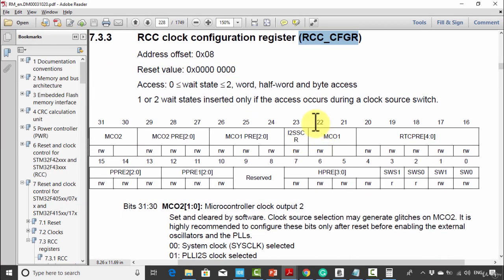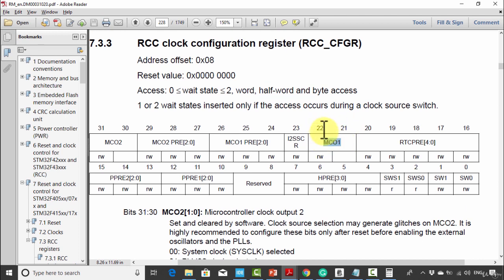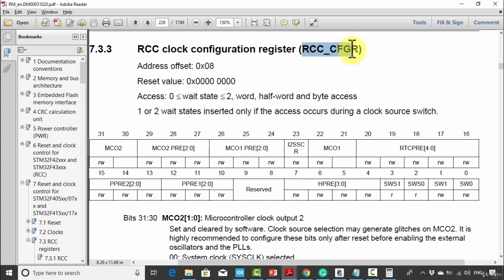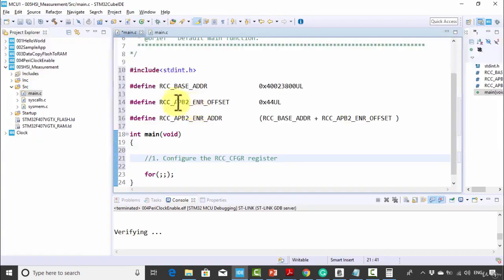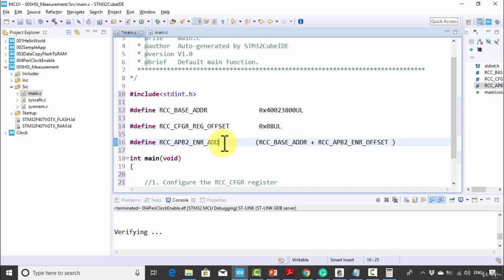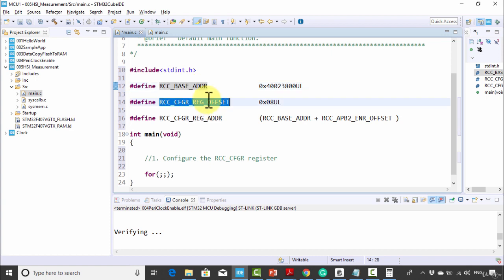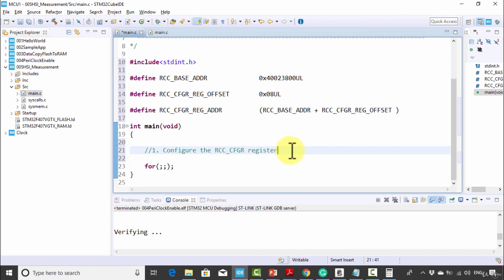Right, so here we have to touch the bit position 21 and 22. We have to configure this. Let's do that. First, let's calculate the address of this register. Its offset is 0x08. Here, let's change this RCC CFGR reg offset. So this is 0x08. So RCC CFGR reg ADDR is RCC base address plus this one, isn't it? Let's change this.